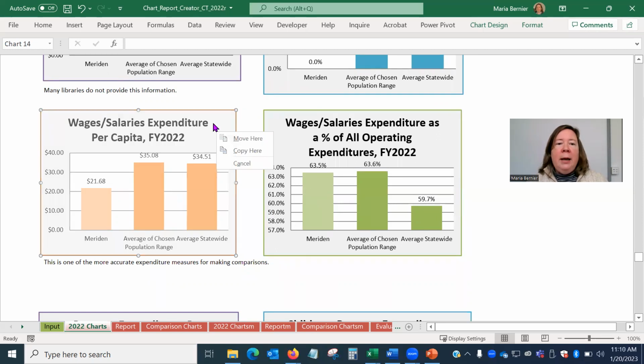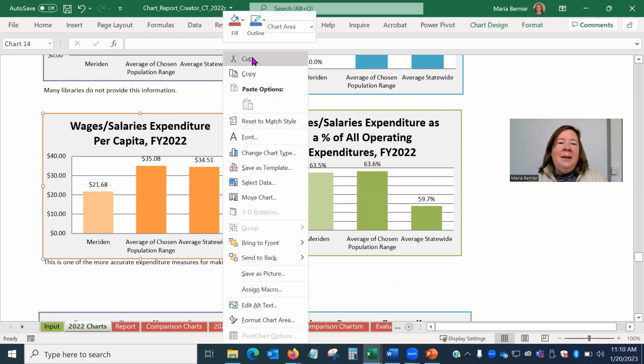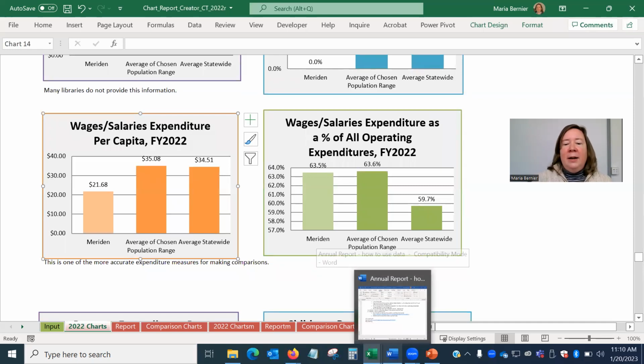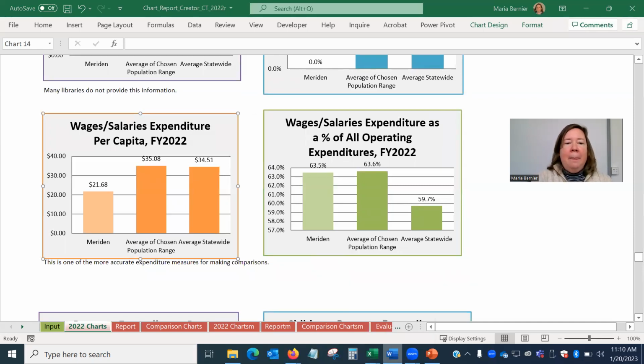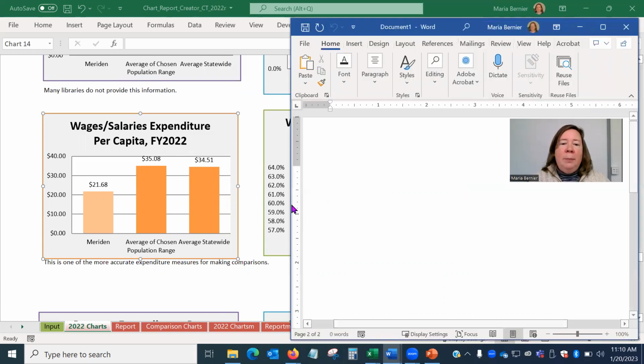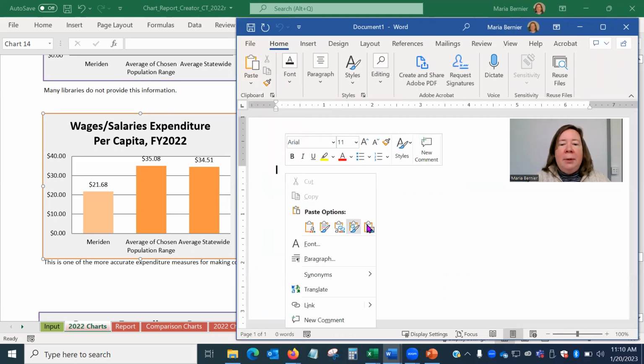You're going to right click on that. Nope. You're going to right click on that. Nope. Why is this not working? Right click, copy. That's what we want. And you're going to open, say, a new Word document, which I should have had open. Okay. So I have copied that particular chart and I want to paste it into a document. So I have already copied it and I'm going to paste it.